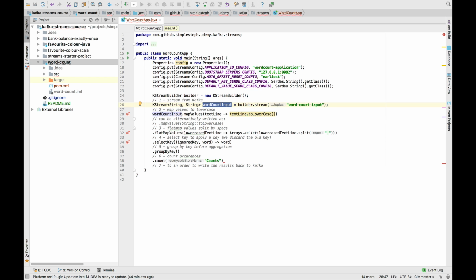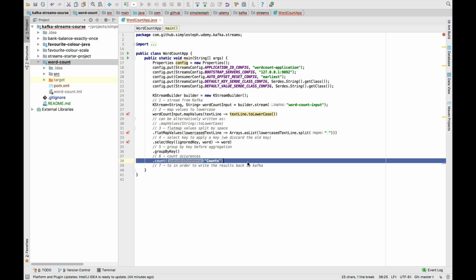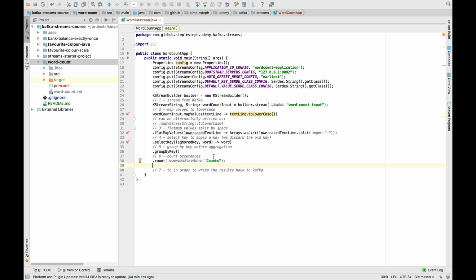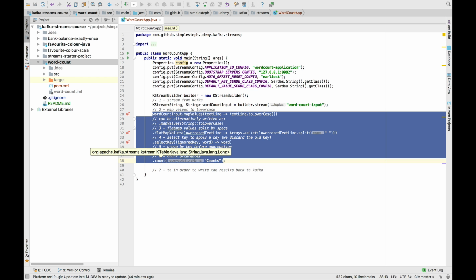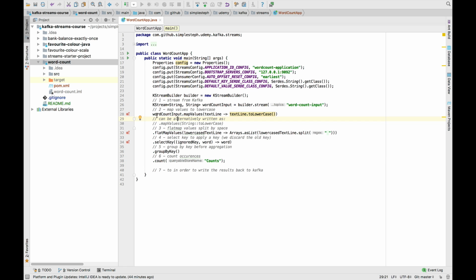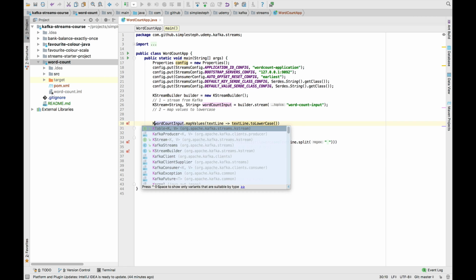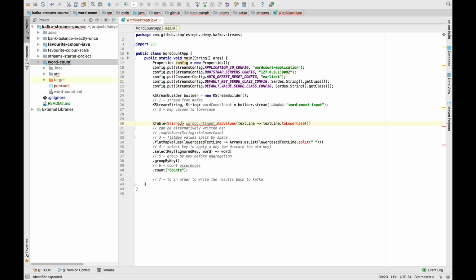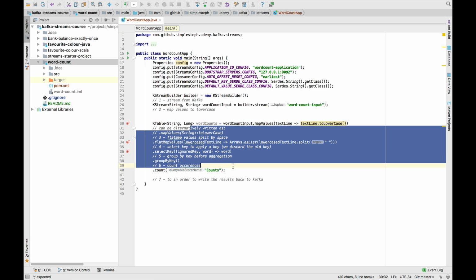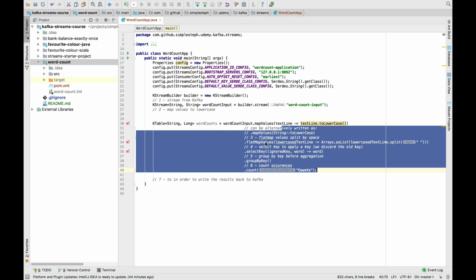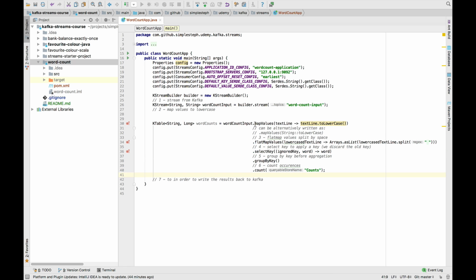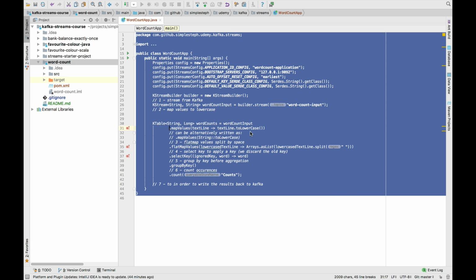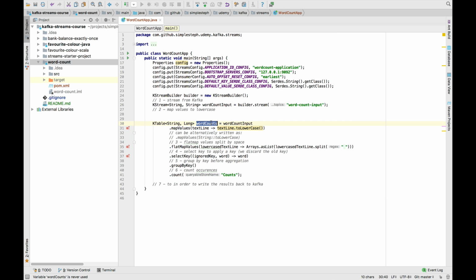So let's look at what we did. We had a word input and we did map values, flat map values, select key, group by key, and count. And we're done here. So we'll just have a semicolon. And we need to store that result. So what we do with a count is that it creates a KTable. So we'll say KTable of String and Long, word counts equals the word count input. I'm going to reformat my code. Here we go. So we have the word counts and that's a KTable.